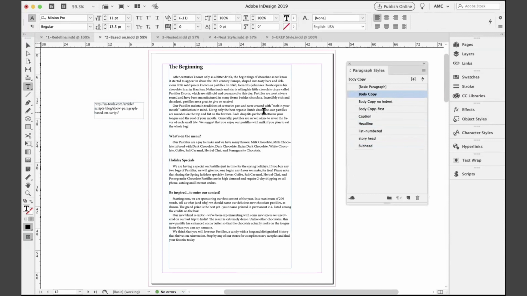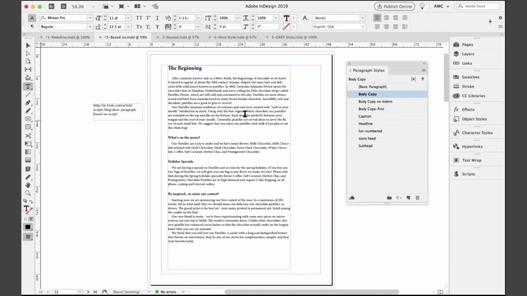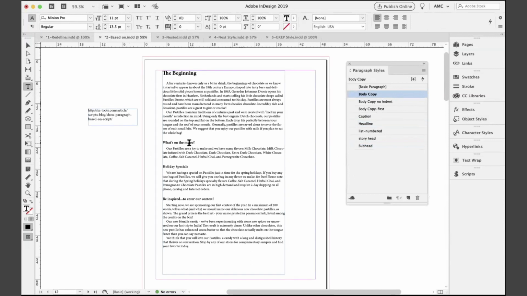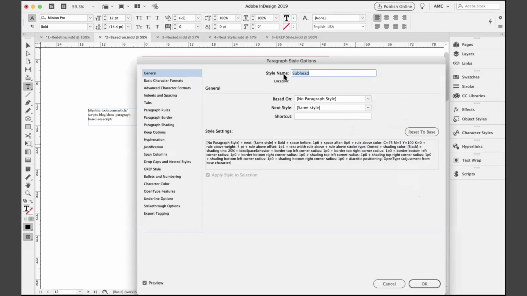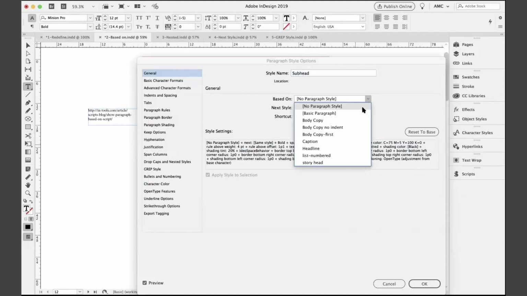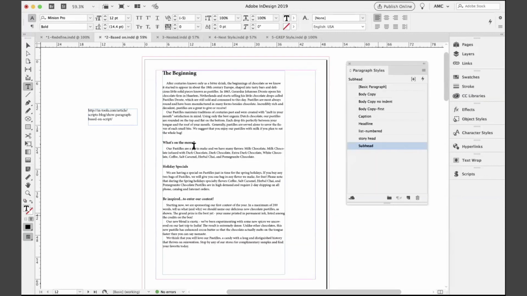But what is a based on style? Well, let's go ahead and click. I'm going to click inside a subhead, and then we'll take a look at what is the definition of the subhead style. You can see that it is based on nothing. So what you could do is you could say the subhead style is based on any other style that's available in this document. And that would make the subhead style act something like a child of that parent one.